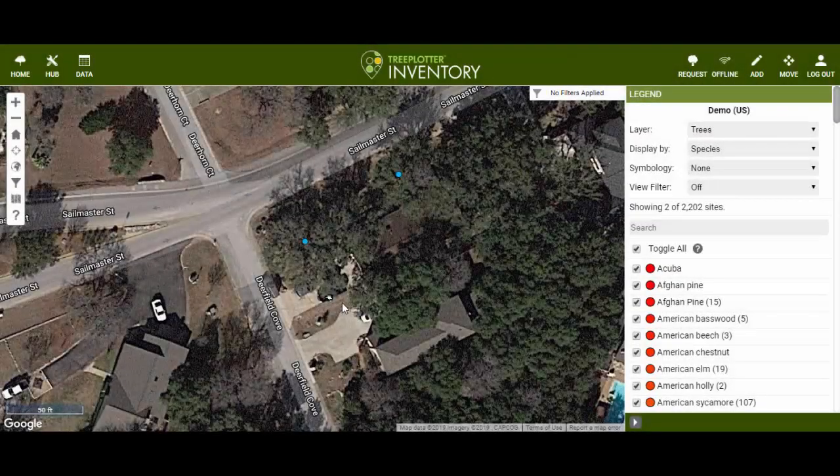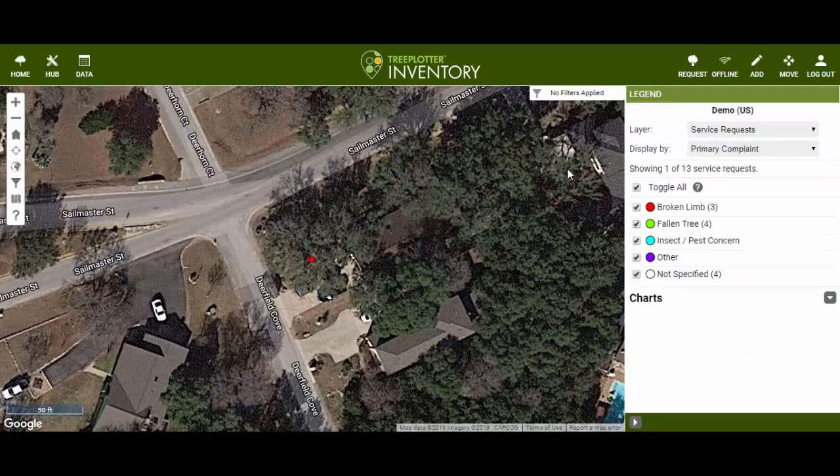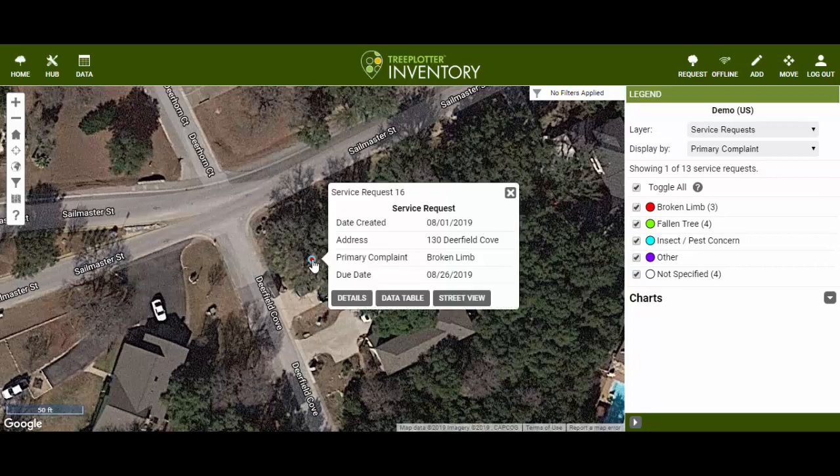Let's look at how to update service requests and keep track of their progress. Administrators will be able to update the status and priority after the request has been submitted. Make sure you're looking at the service request layer by verifying that in the legend. Next, click on the service request point, and then Details.